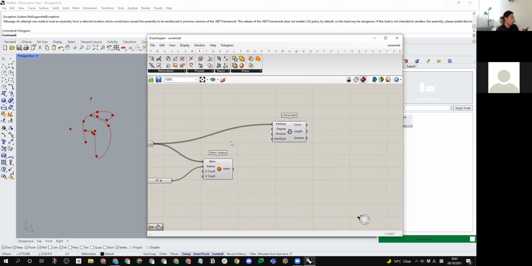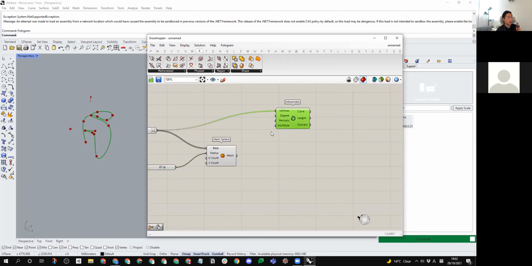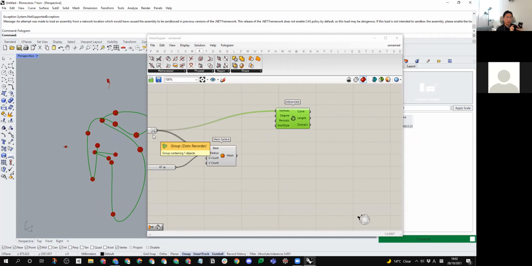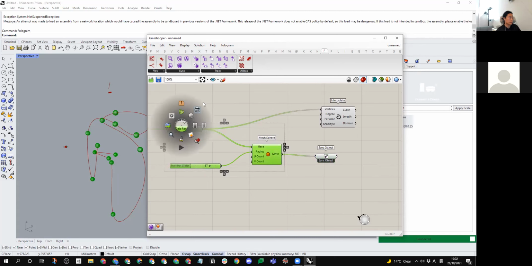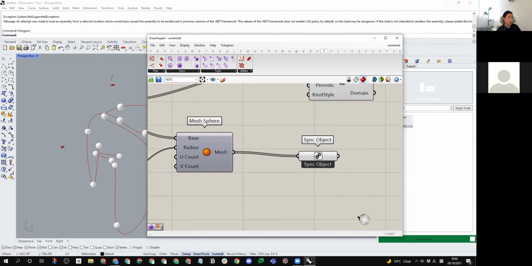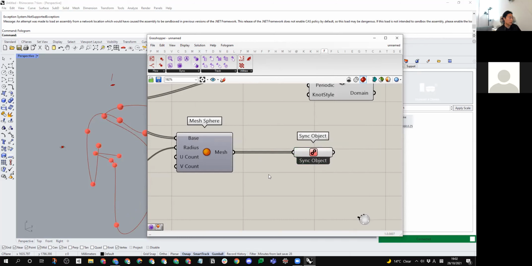And here, you're not going to see the balls and the interpolated lines on your screen. You can see them in Rhino, but on your screen it's not going to be seen. So to see that on your screen, all we need to do is use this one, sync object. So it's going to have the color like this, or of course you can change the color by right clicking, and then you will see the red balls on your mobile screen as well.